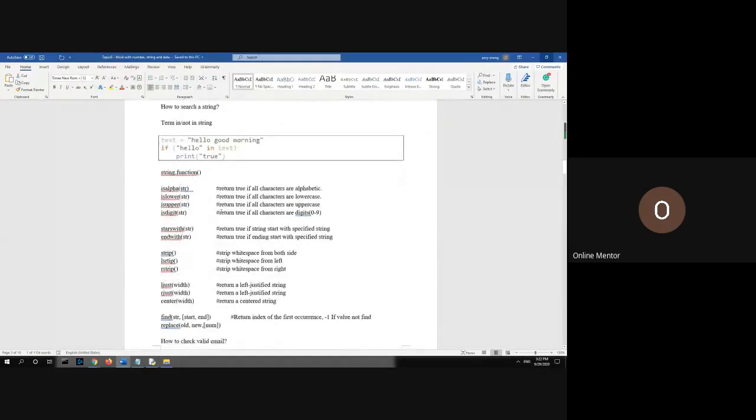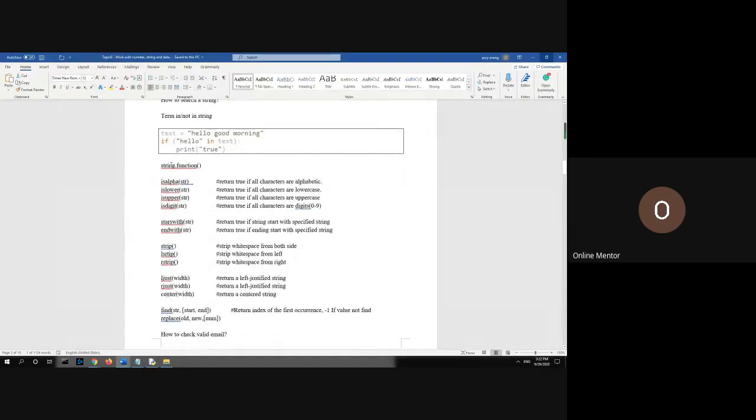Now let's talk about some functions for the string. These are functions that only work with strings. The way you use them is you have a string, then a dot, then the function name, which are these function names, and then in the parentheses, some parameters you're going to use. So let's go over each of them.